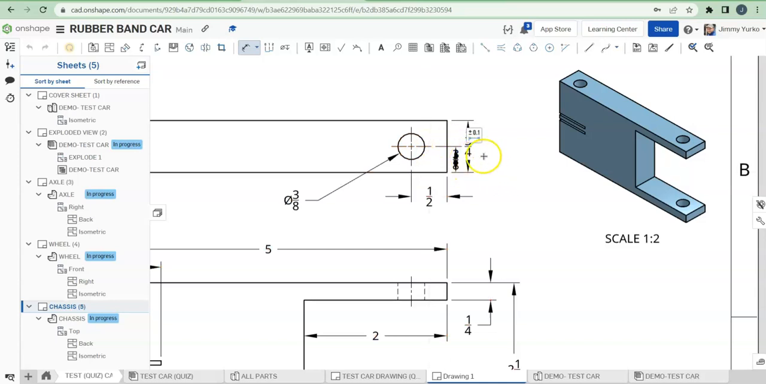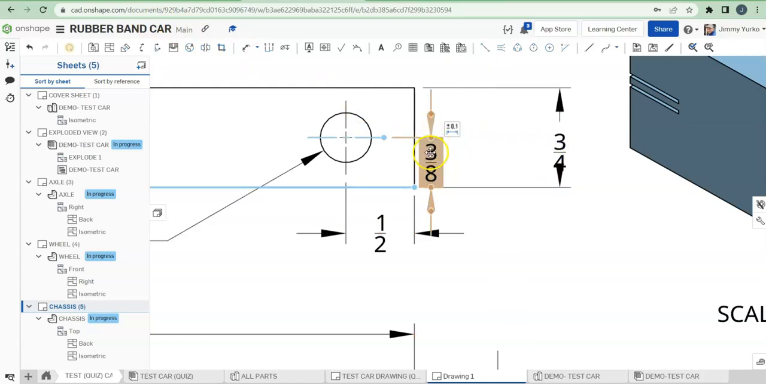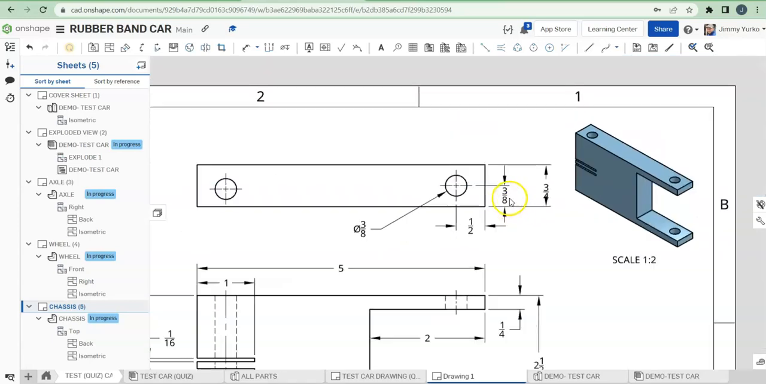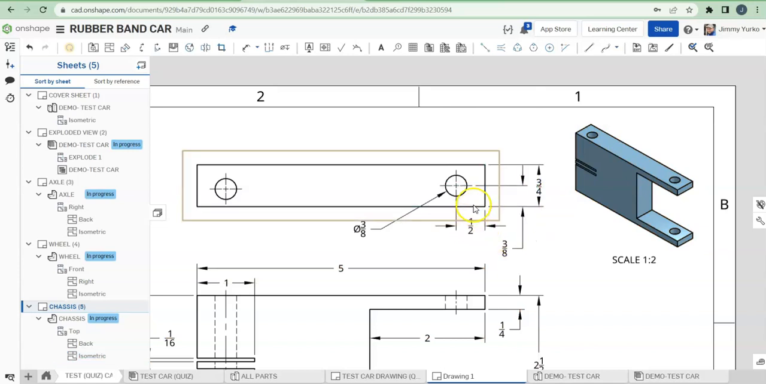Now you see that's a little crammed in there, so to make this not so crammed, we'll turn my dimension tool off and we'll drag that out a little bit, drag that out a little bit, drag it away. There we go. So that's 3/8 inch. You know, I like that out here better. There we go. So that's 3/8 inch. That's 3/4 inch. It's a 1/2 inch in, and the axle hole.